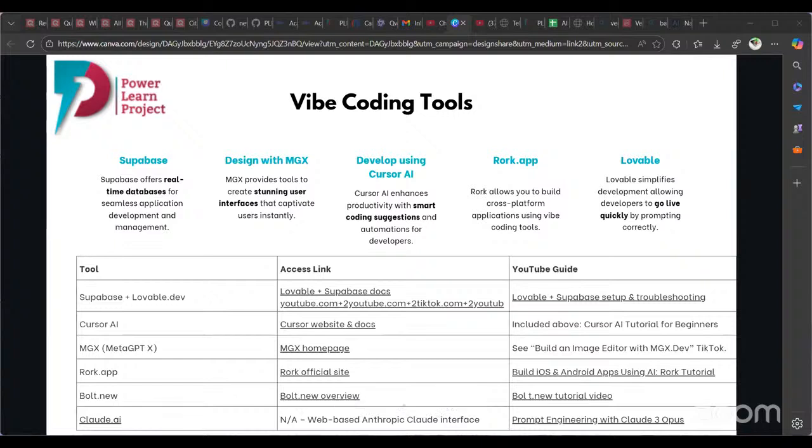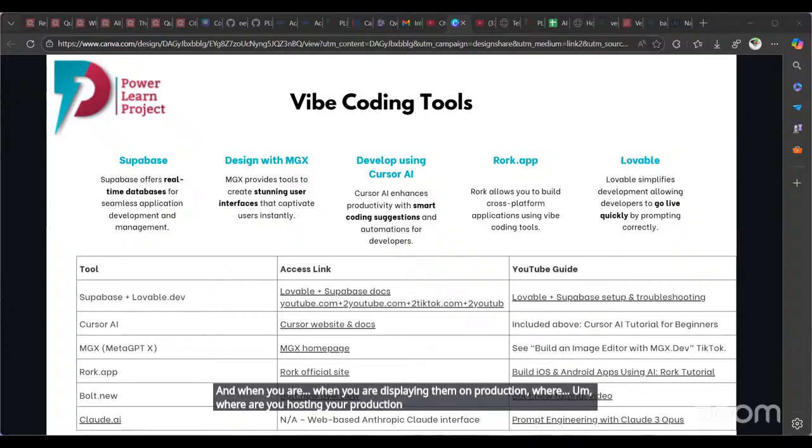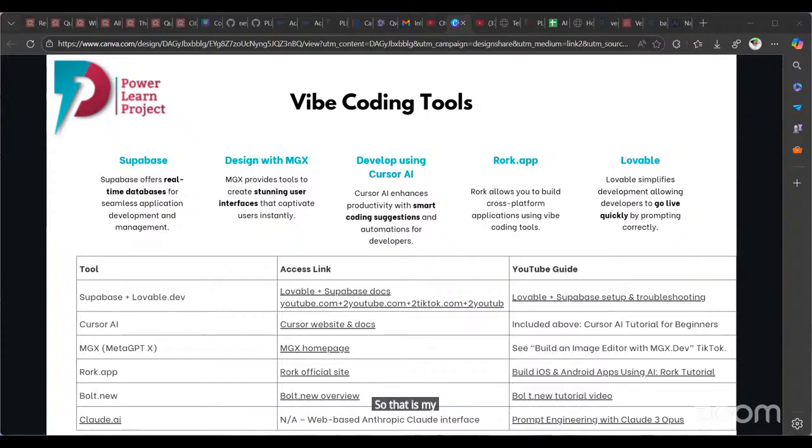Images in static files. If they are in static files, that means they are on your local machine, yes? Yes. And when you are displaying them on production, where are you hosting your production website? There is a way I can help with that. Where are you hosting your production website? Please answer my question so that I can assist you. Okay, for testing, I'm on Render.